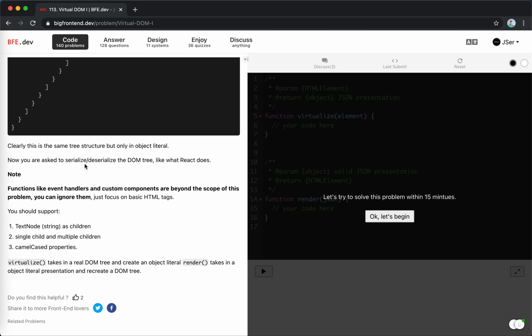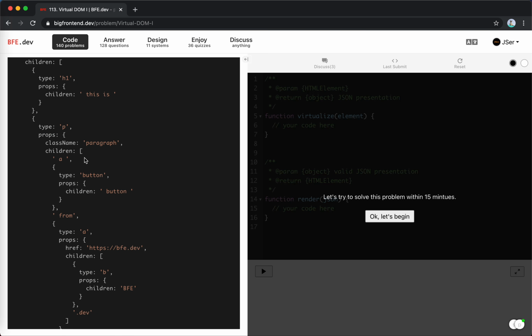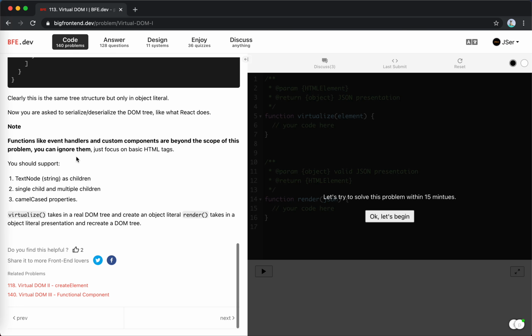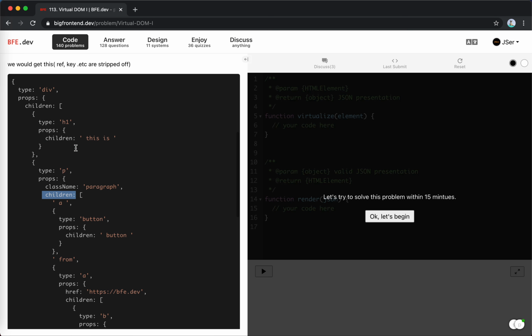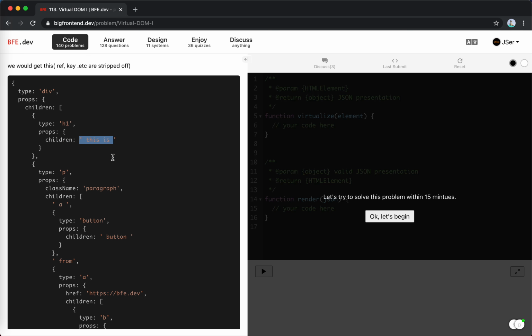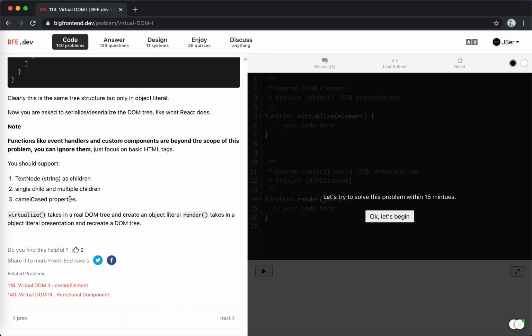So clearly, this is the same tree, but only as an object literal. So you're asked to serialize and deserialize a DOM tree like what React does. Note, functions, event handlers, and custom components are beyond the scope of this problem. You can ignore them. Just focus on basic HTML tags. So there will be string tags, right? You should support one text node, like the children here, it's a simple string. And you should support a single child and multiple children. Well, this is children. Also, this is children. I see. And the camel case properties.